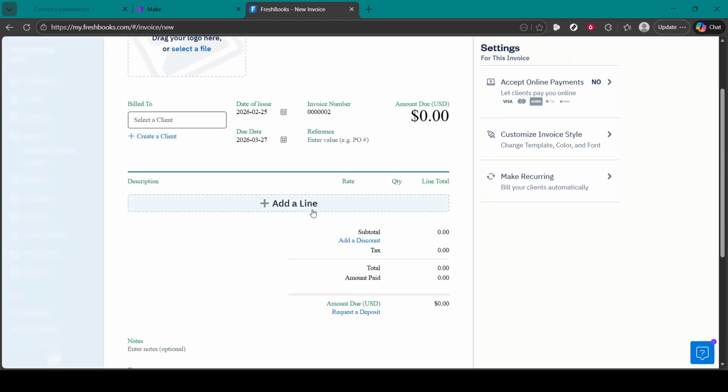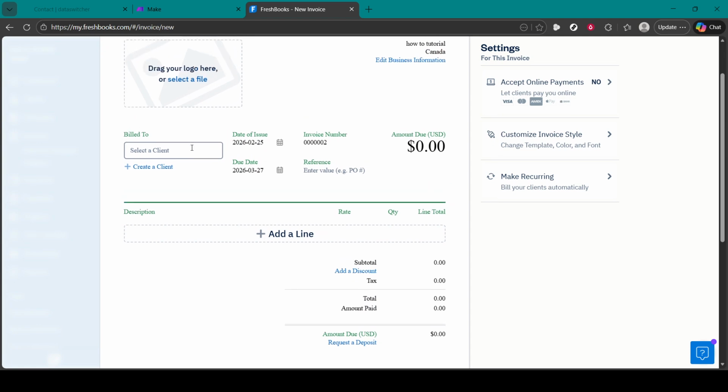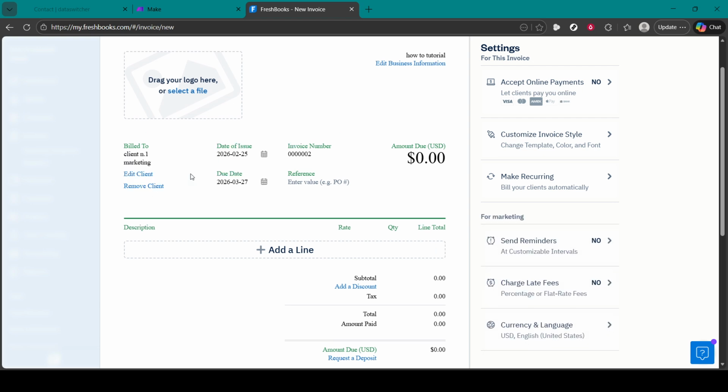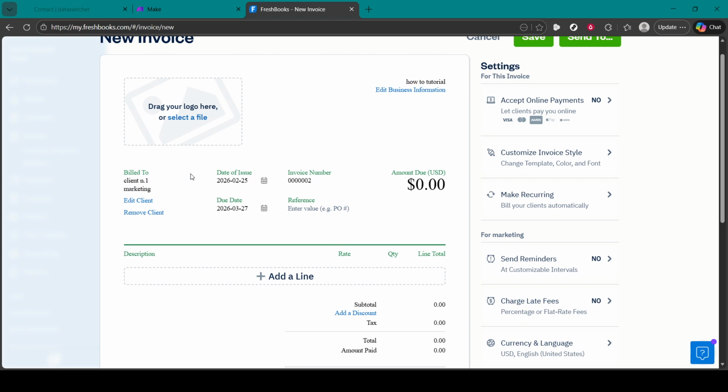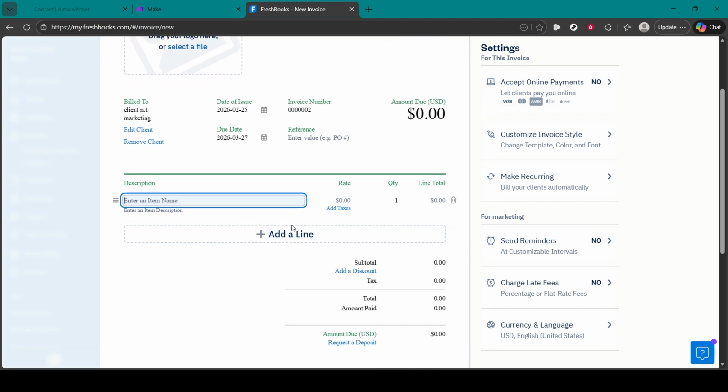Start with the basics. The invoice number and issue date are typically auto-filled, but you can edit them if your business uses a specific numbering format. Add a due date that matches your payment terms, like net 15 or net 30, so expectations are clear. In the line items area, enter each product or service, along with a helpful description, the quantity or hours, and the rate. As you go, FreshBooks will calculate subtotals and taxes for you.